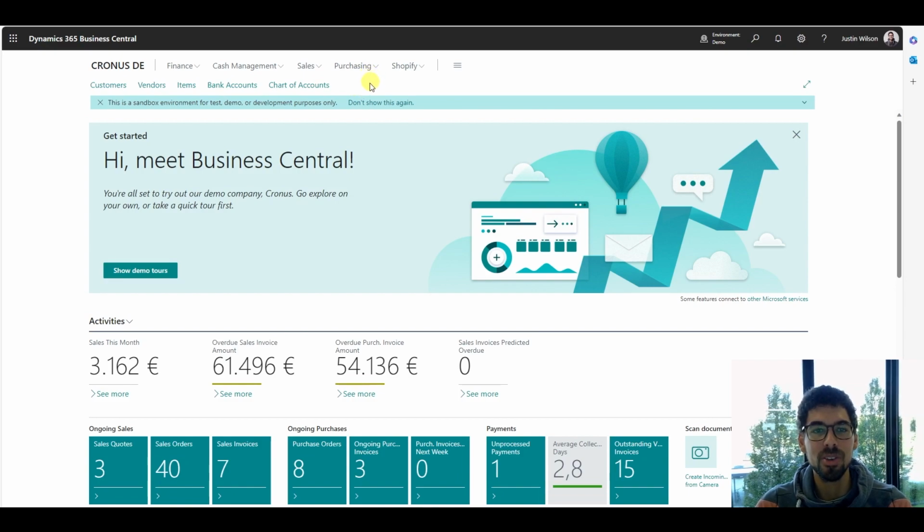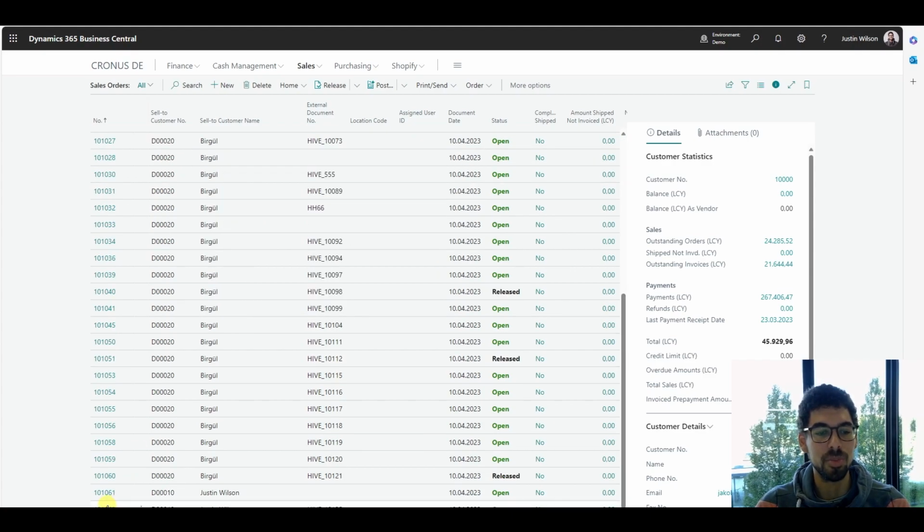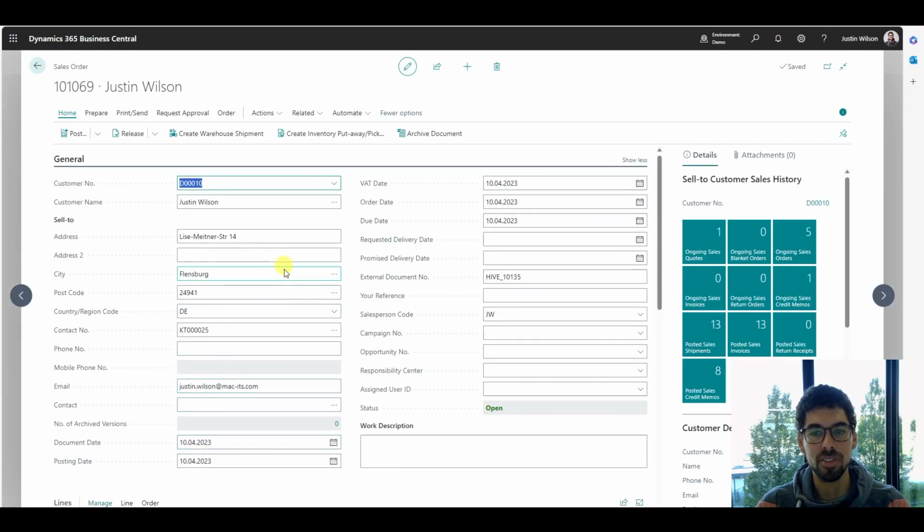Today I will show you how Collana Pay is working with Business Central. In Business Central, we can open the sales orders. For example, we have a sales order coming from our webshop with some Collana Pay details.